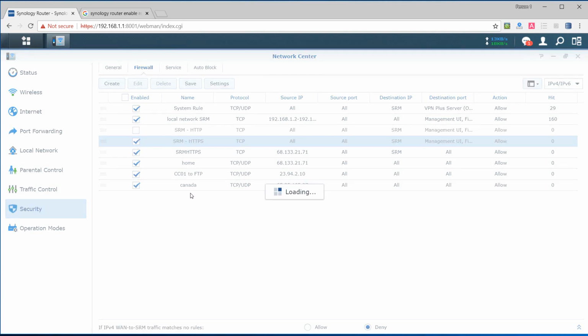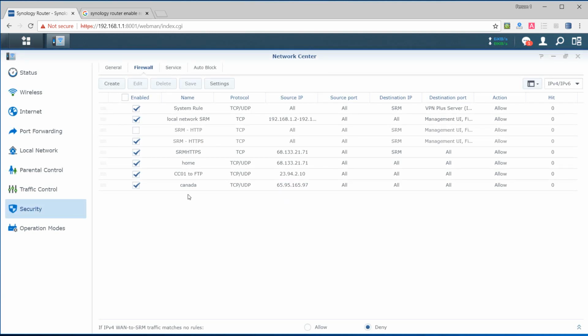Once that's done, provide us the IP address or your domain name and your username that you use to log into the router and the password. So we need the domain name or IP, that's one. Username is two, and three is your password.